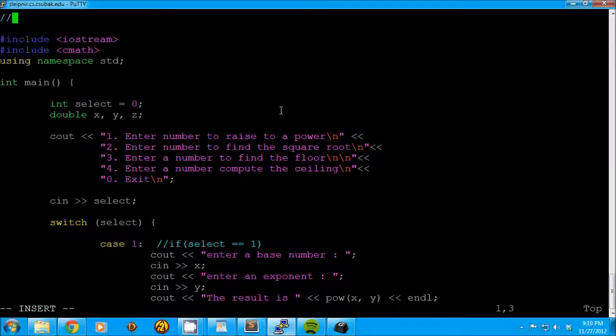What we're going to show today is the math library. Up to now we've only been using one single library, which is the standard input-output library, IOStream, and we're just including it. So we're now including something called CMath. You can always look up the reference in Google or on the C++ reference site.